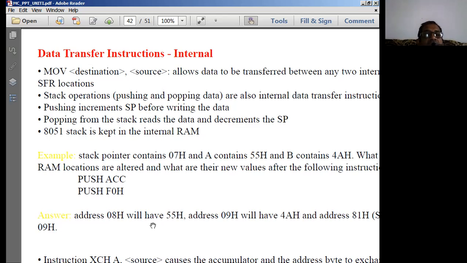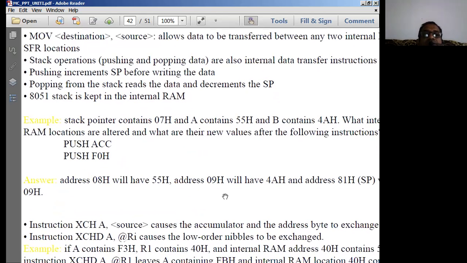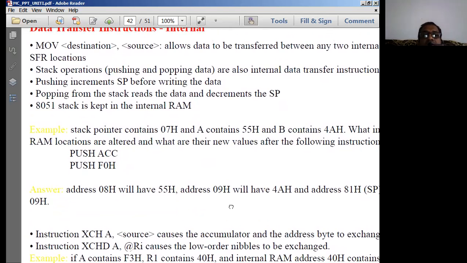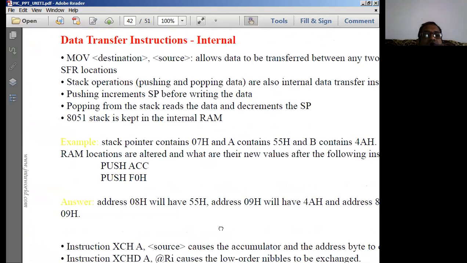Then after that, pushing increments the stack pointer by 1 before writing the data. So after it increments, whatever the contents of the accumulator are simply pushed onto the stack. That is how this push instruction is executed. Okay. So like that, the push instruction is executed here.